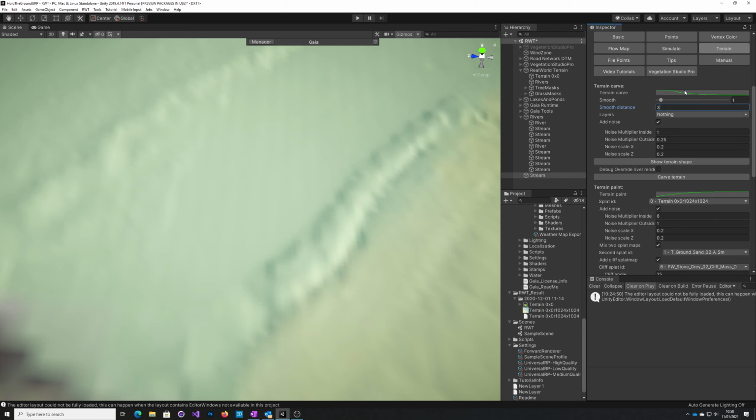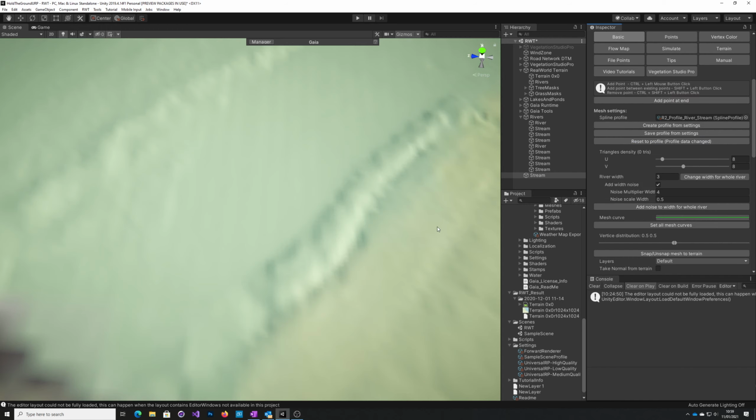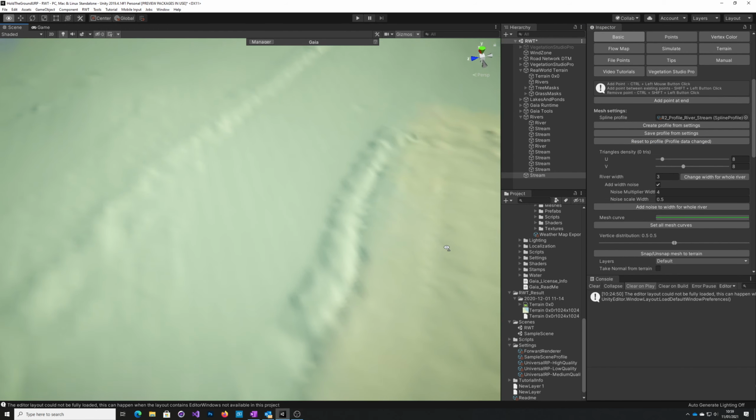Go to terrain and make sure that the layer is set to the same as the Unity terrain object, so to default. I get rid of the smooth distance, and I only have a distance of 1, so this is basically the area around the river that's going to get carved out, and I like to add a bit of noise on the outside of it, and I'll show you what that looks like.